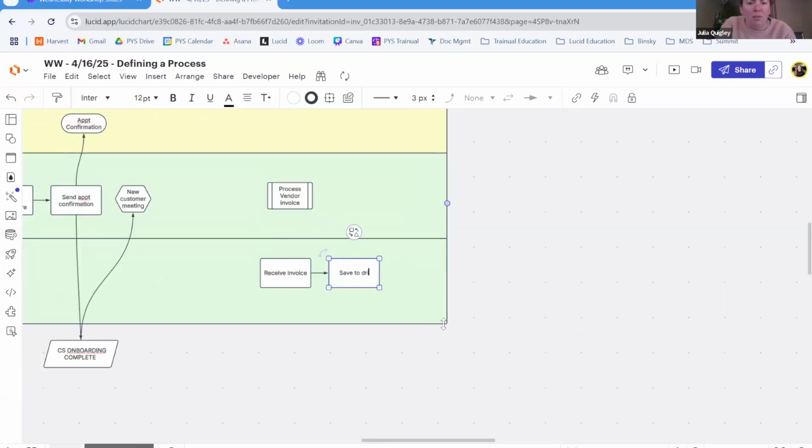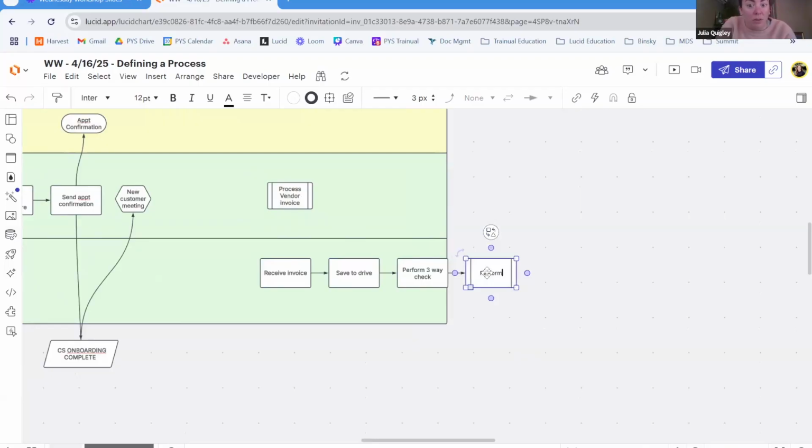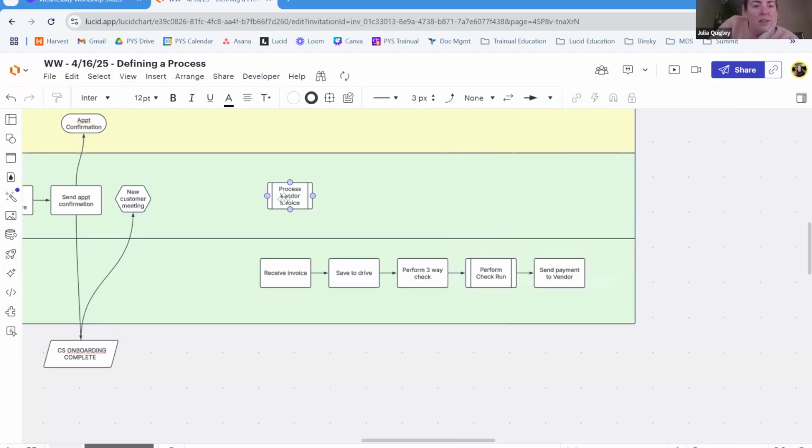Save to drive. Perform a three-way check with all of my documents to make sure it's an accurate invoice. And then this is where I would have my perform check run if I wanted to go even further. Getting a bit meta now because we have two of them. And then we can switch back to a regular one, send payment to vendor. So this is the main block that I'm concerned with.